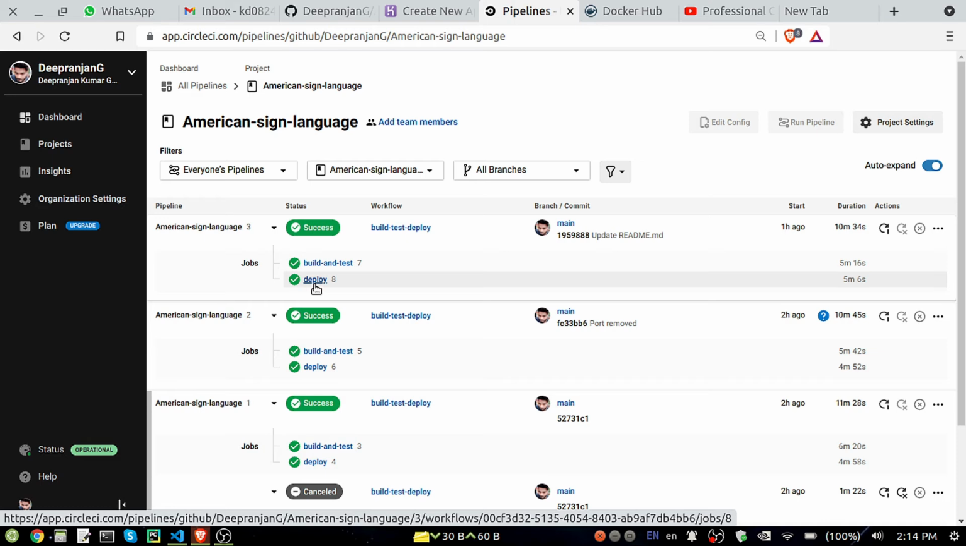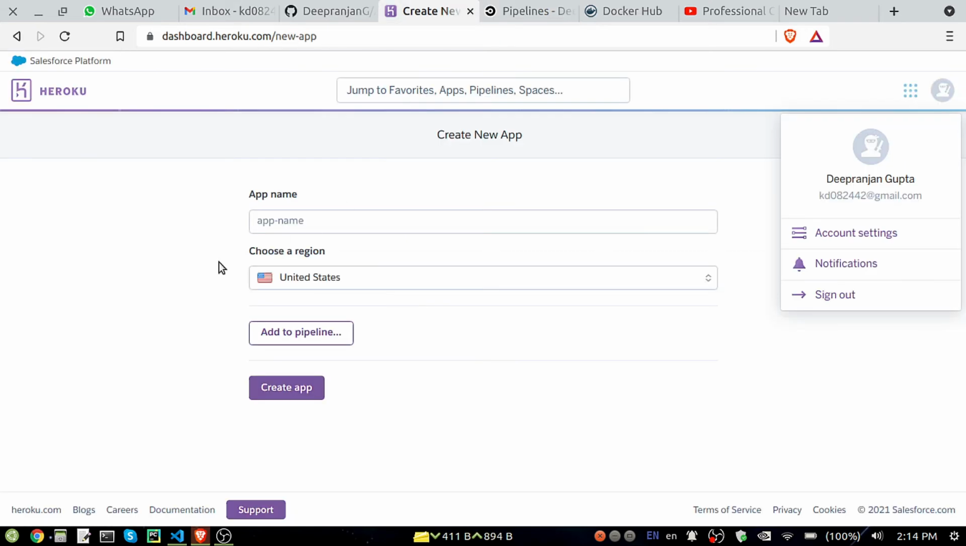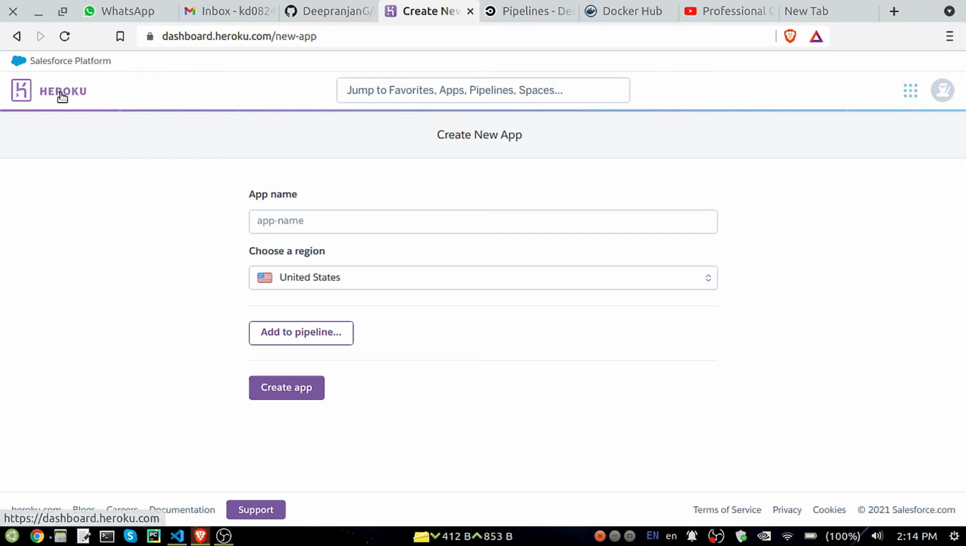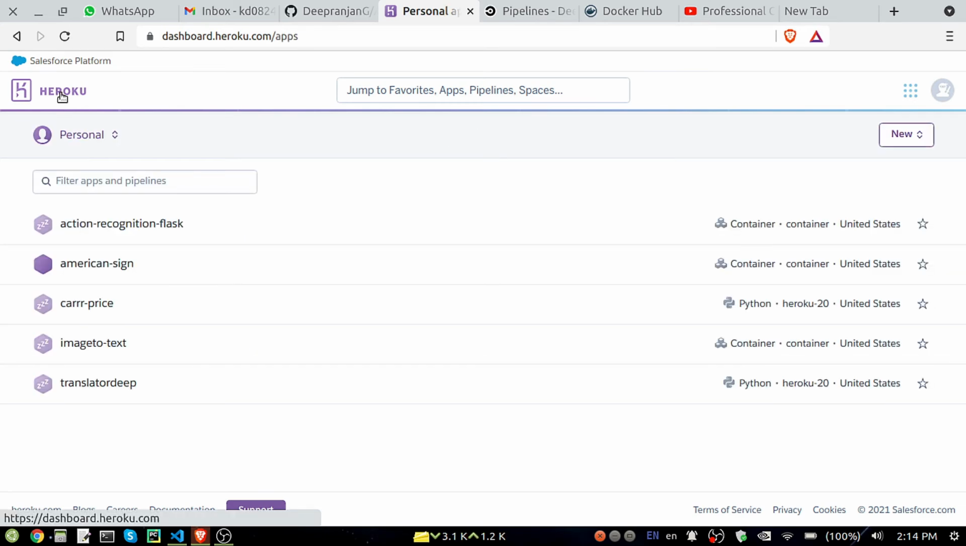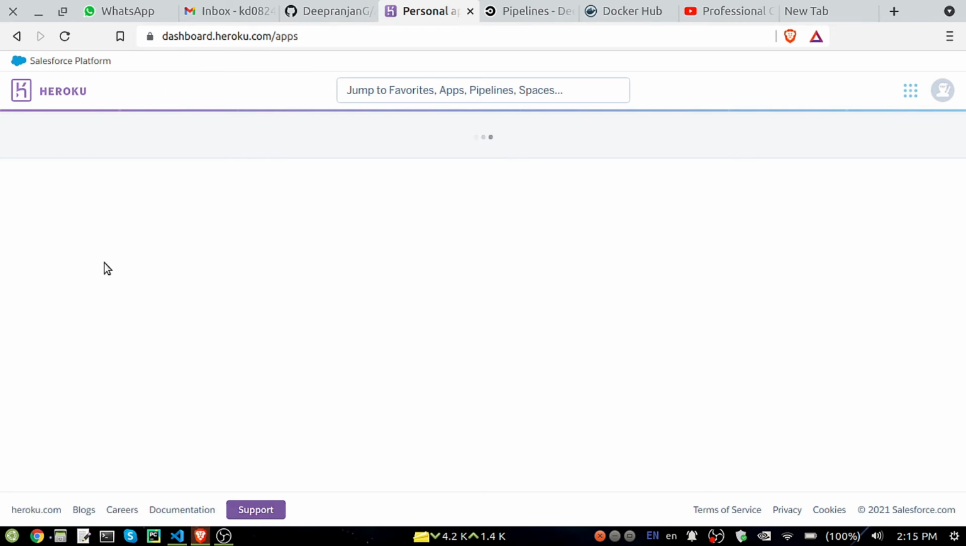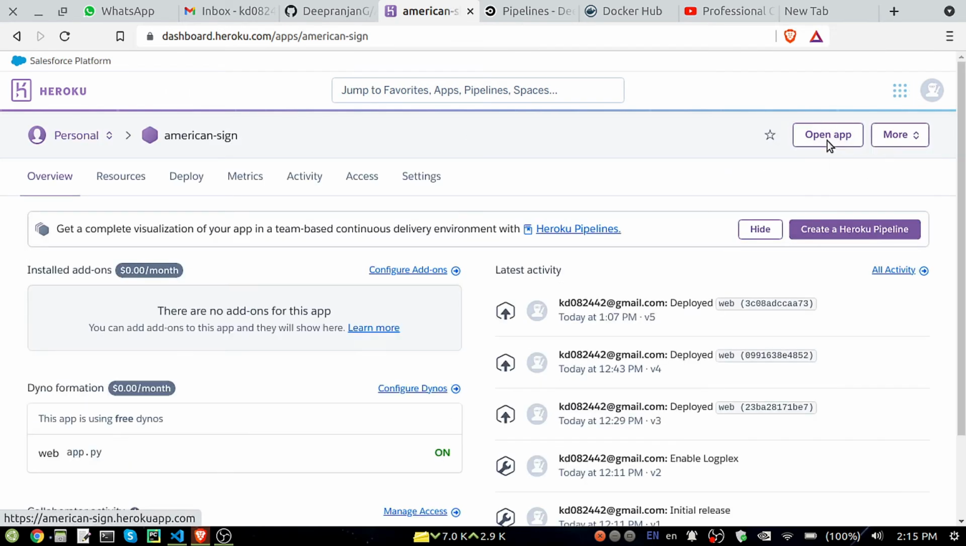Once the deployment is done, you have to open that particular app in the Heroku dashboard. My app name is American Sign, so just open that app and click on Open app. It will not ask you to log in, it will just show whatever UI you have created. Just wait for a couple of seconds, maybe because of my internet issue it is taking some time, otherwise it is working fine. Just wait.